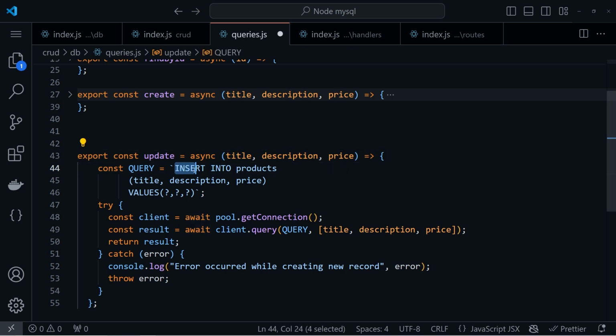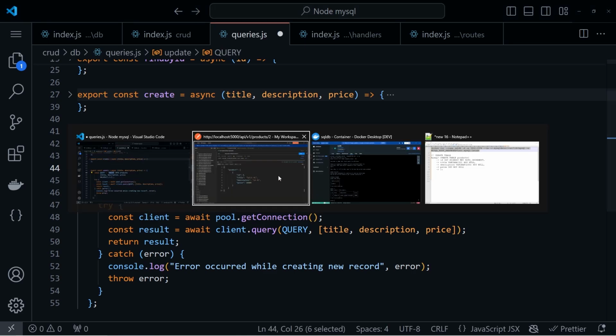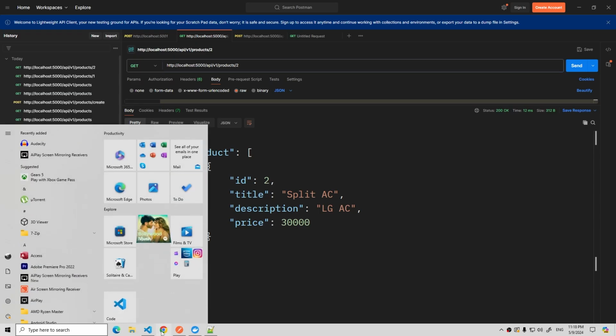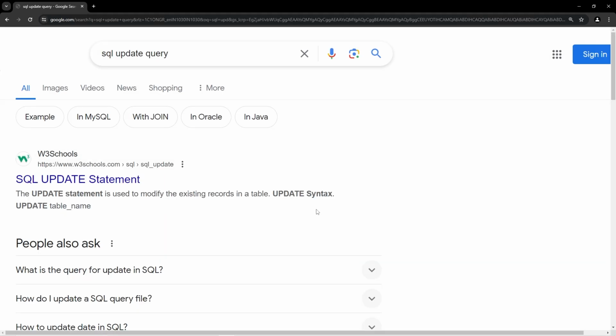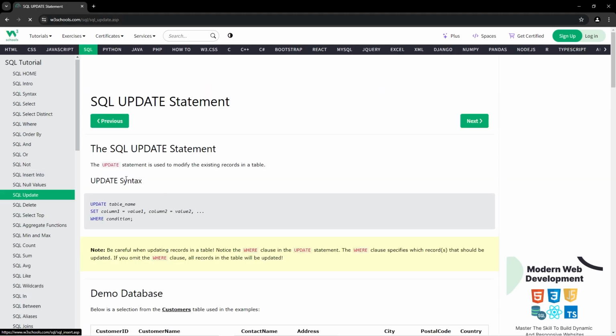Instead of using the insert, here we have to update. And how we can grab the update. So if you're not familiar with the SQL queries, you can anytime move on to Google. You can just search for something like SQL update statements or anything with that. Like you can see the SQL update.